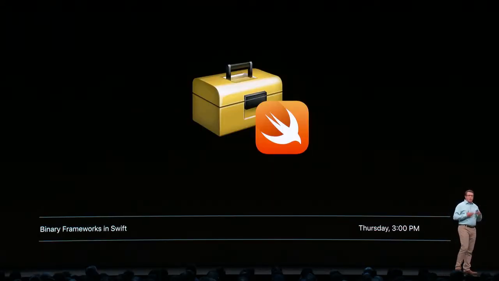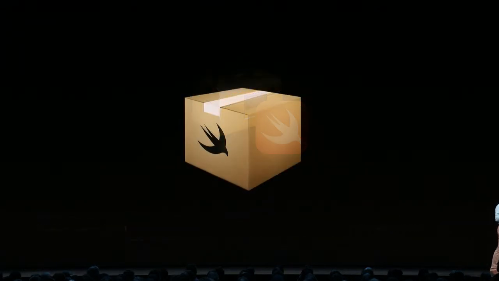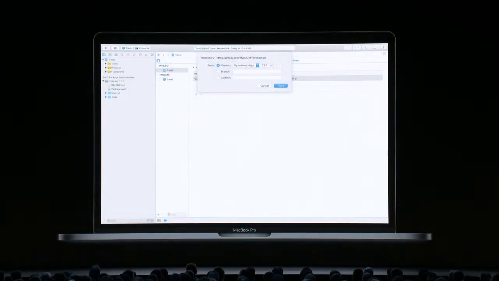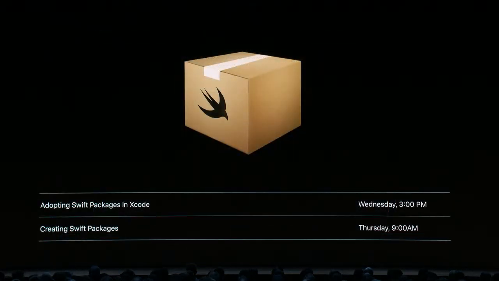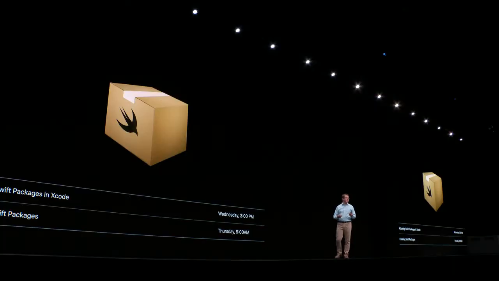Now, binary frameworks are just one part of that API story. Another big piece are Swift packages. And with the integration of the Swift Package Manager now into Xcode, they're part of the core workflows of building apps. Two great talks this week about both creating and adopting packages within Xcode. And so the combination of binary frameworks and Swift packages provides a really rich set of options for sharing APIs with others.